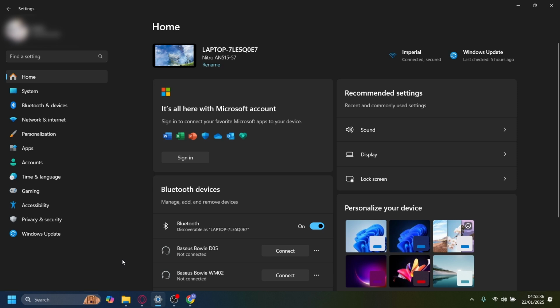Hi, today I'm going to show you how you can fix your headset mic not working on Windows 11. Now, it could be as simple of a problem as you're not picking the correct mic, right?